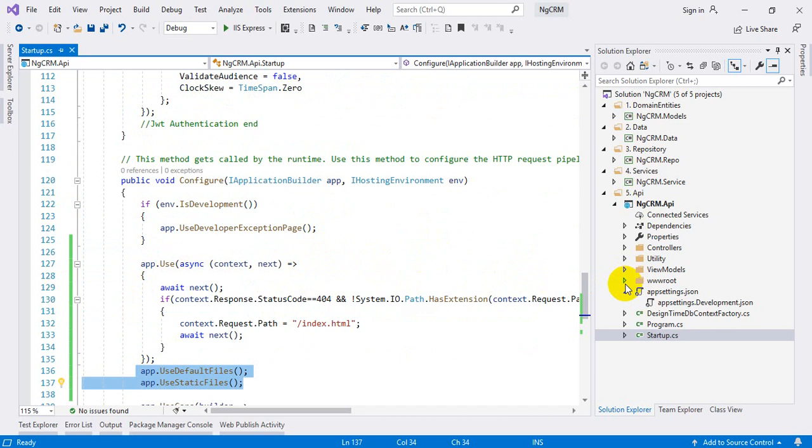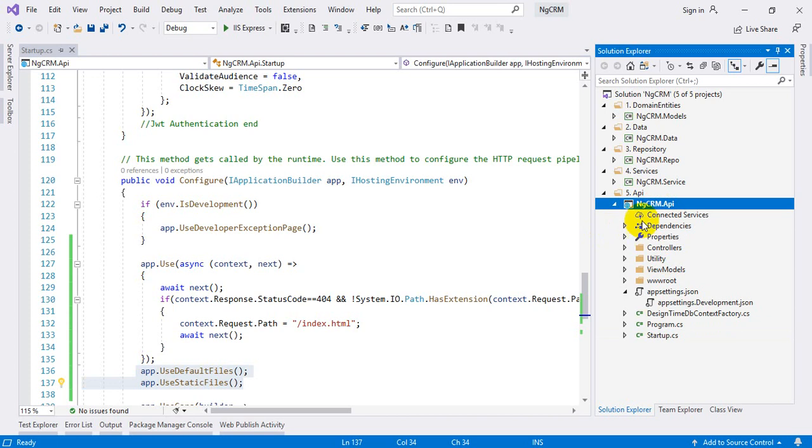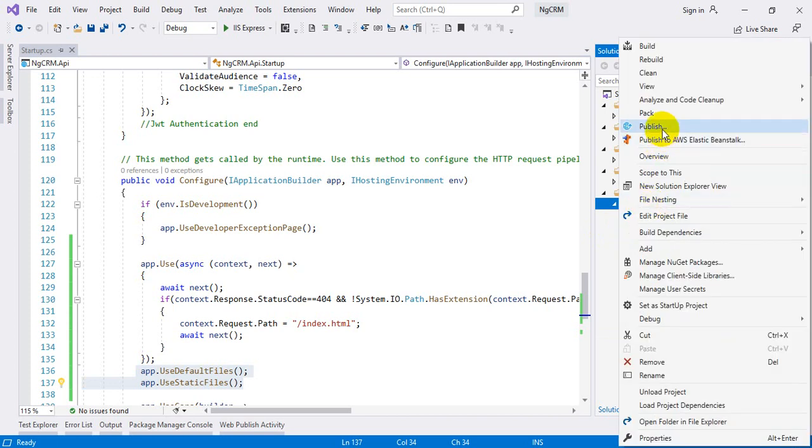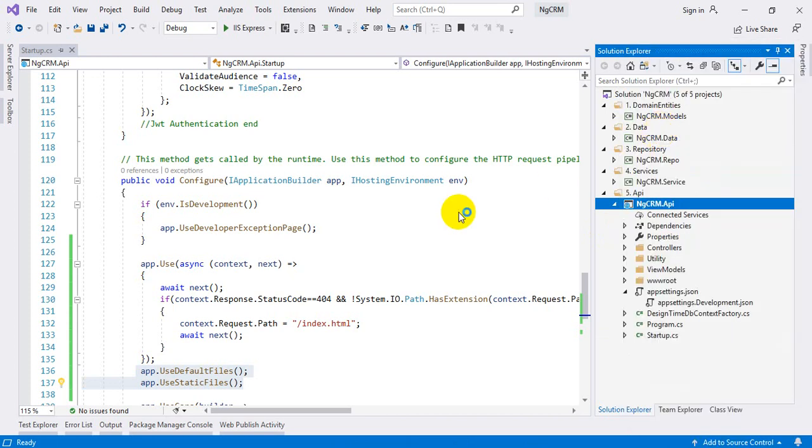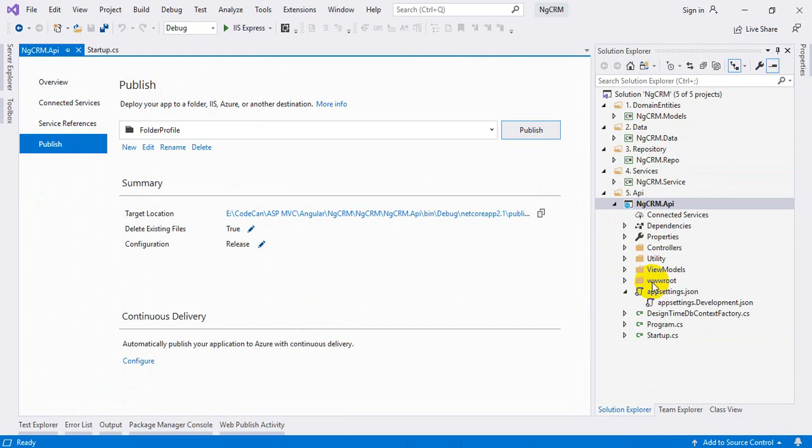Also make sure that when your code is published, you have at least a wwwroot folder, because we will host our UI part in this folder.